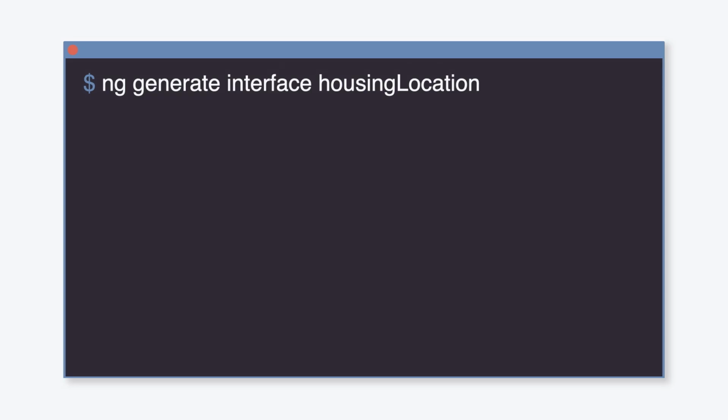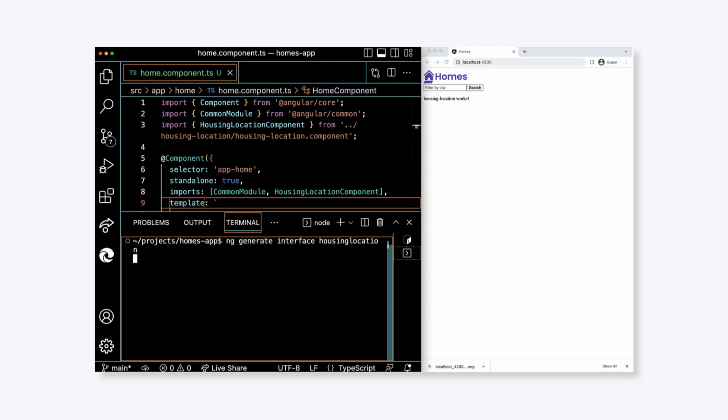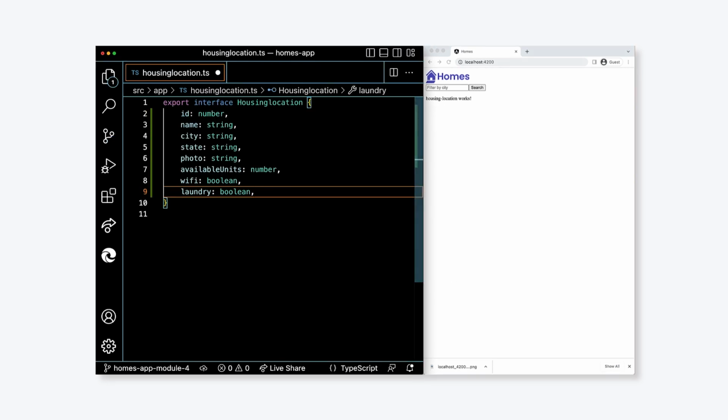From the command line, run ng generate interface housing location. Use a capital L for location. We use the Angular CLI here again with the generate command, and we instruct it to create an interface called housing location. In housing-location.ts, update the interface to have the following properties that describe our data. ID of type number, name of type string, city of type string, state of type string, photo of type string, available units of type number, Wi-Fi of type Boolean, laundry of type Boolean. Save this file and we'll move on to the next place in the code where we'll make updates.